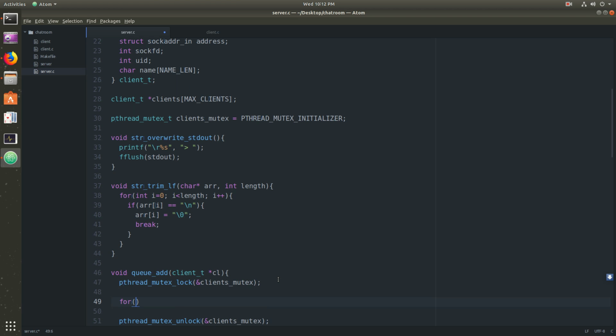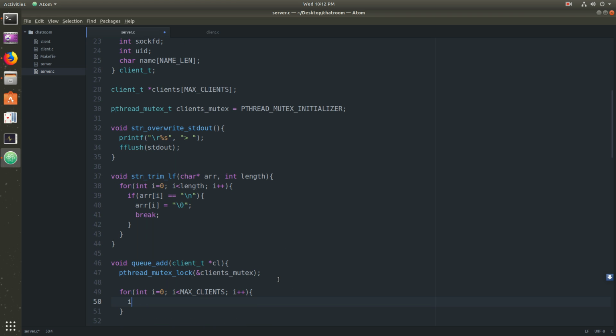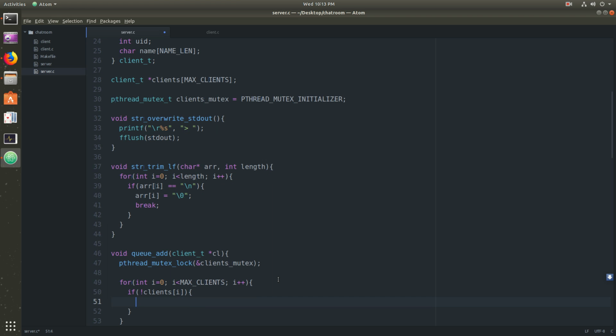For int i equals 0, i less than max client, i plus plus, okay, if ampersand clients[i]. If it's not a client, nothing is there, then clients[i] is equal to cl, and we will break it here.